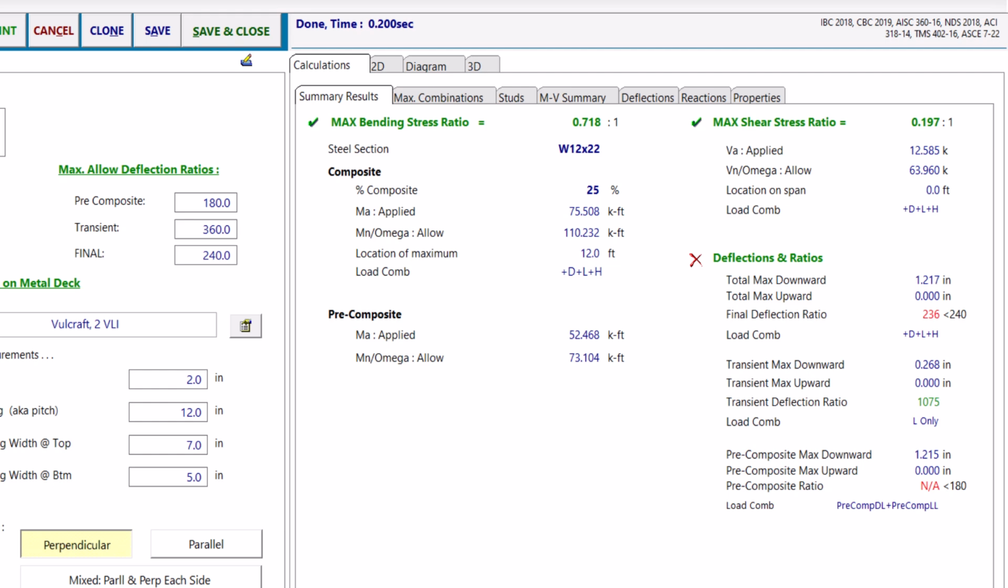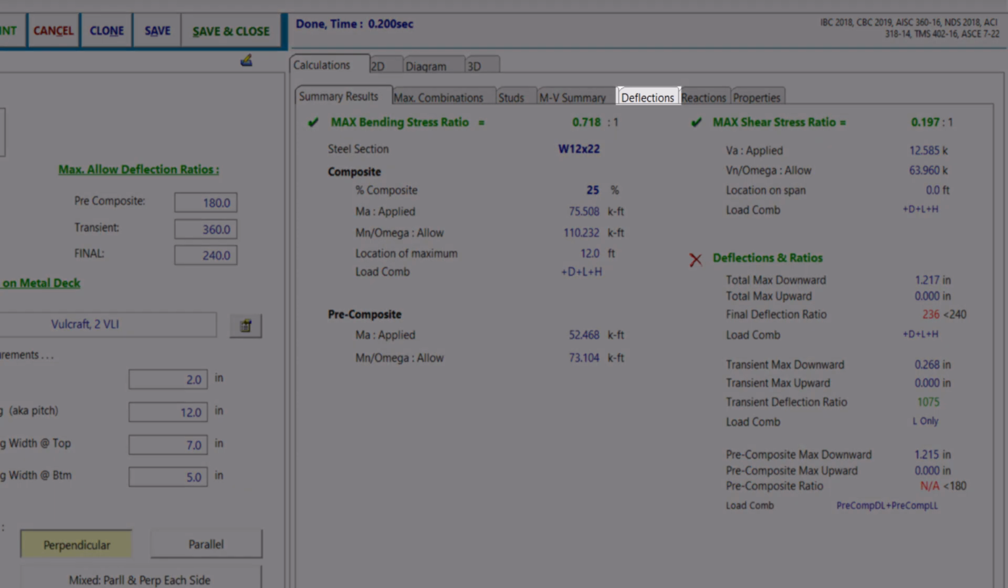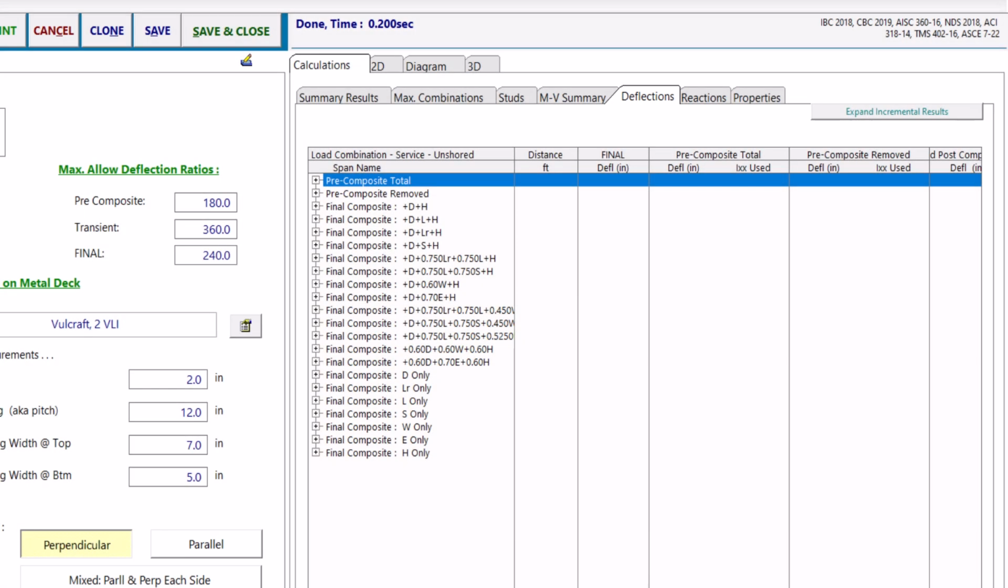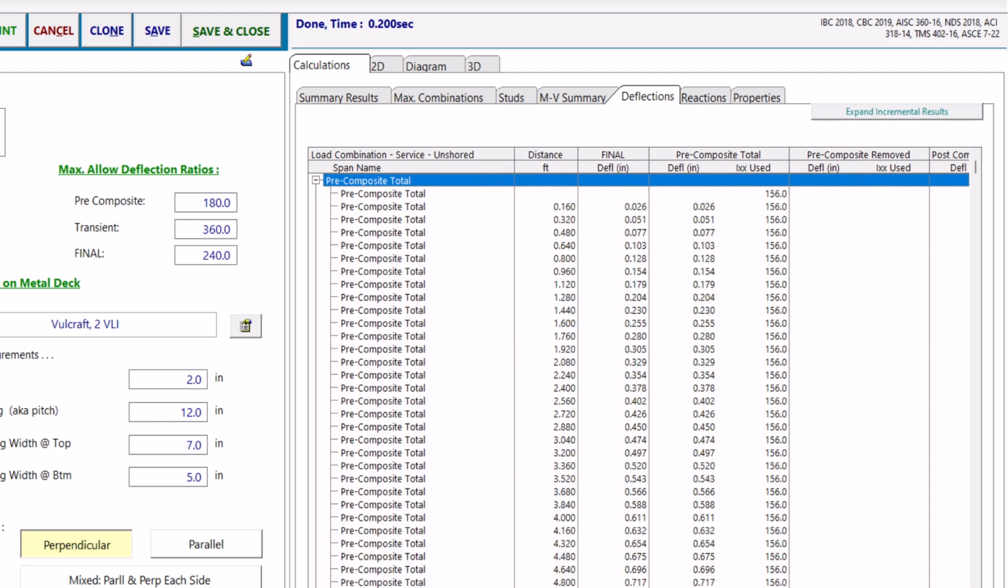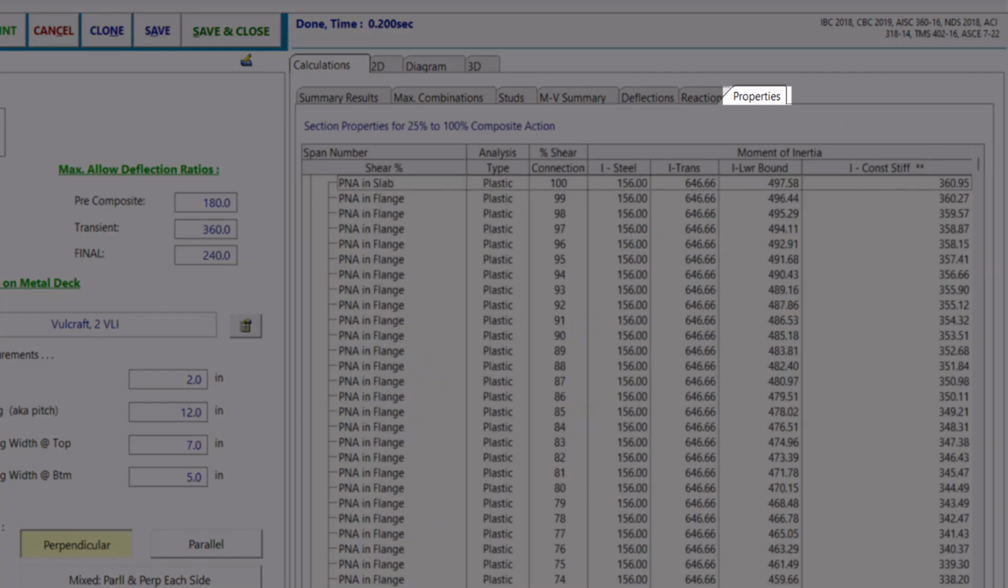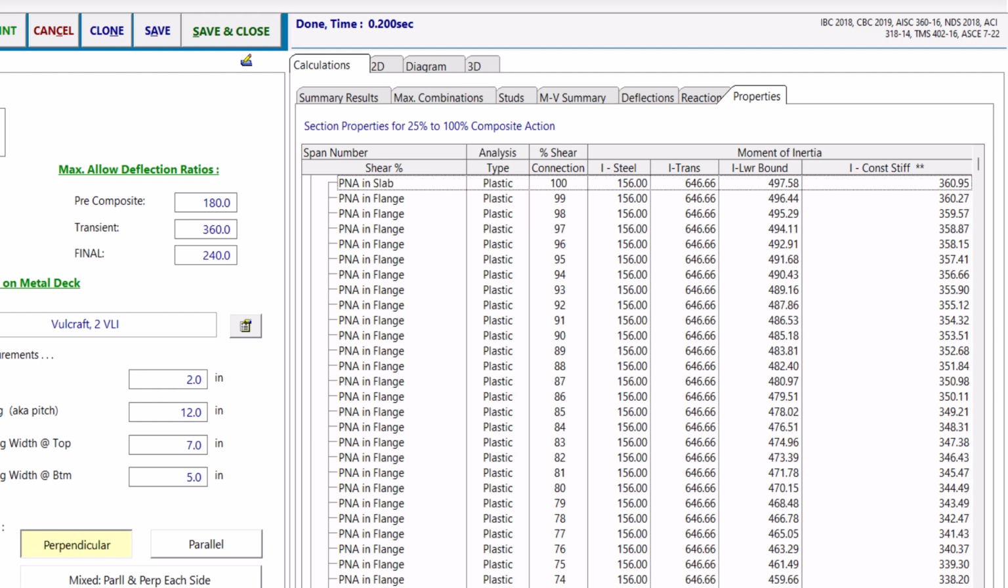To get more granular deflection information, you can click on the Deflection tab. You can then pick the combination that you're interested in, such as pre-composite, total, or final composite, etc. This will display incremental results, such as the deflection along the length of the beam. You can also click on the Properties tab for more granular information, such as the location of the plastic neutral axis or the lower bound effective moment of inertia, etc.